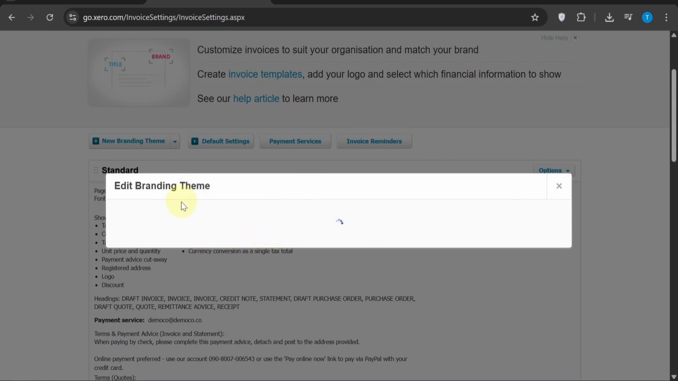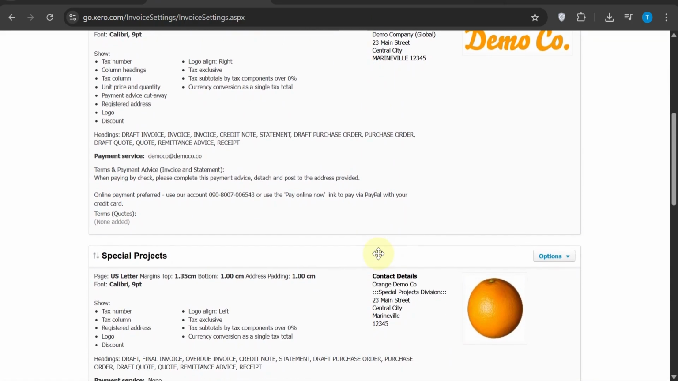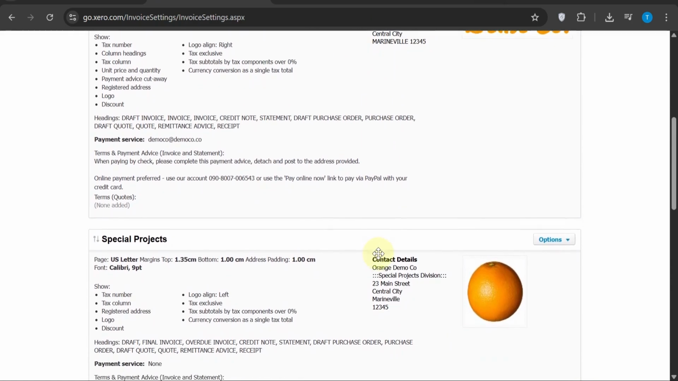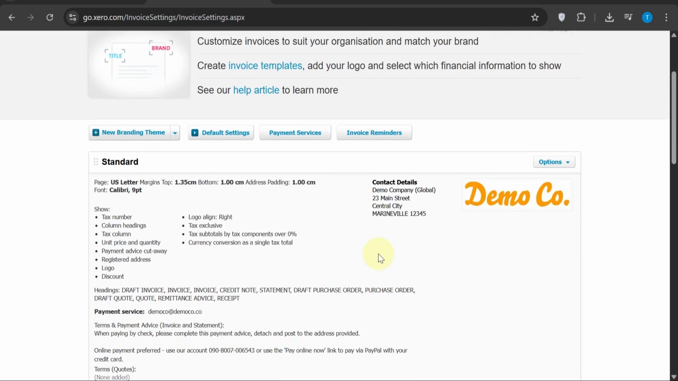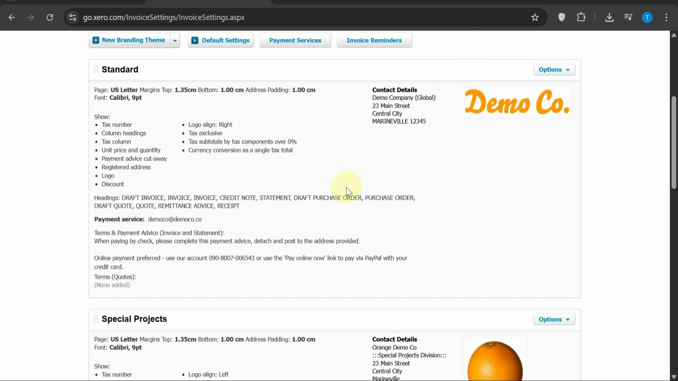Once you've made all your changes, always remember to click Save. This ensures your template is ready to use whenever you create a new invoice. After saving, you can select this custom template when sending invoices to your customers. This keeps everything consistent and professional across your business communications.